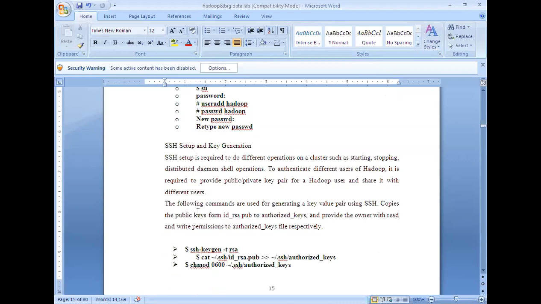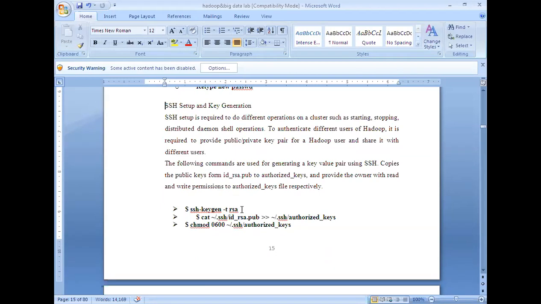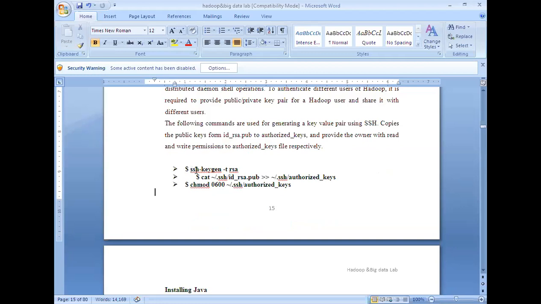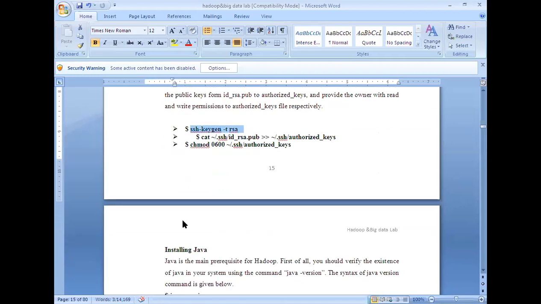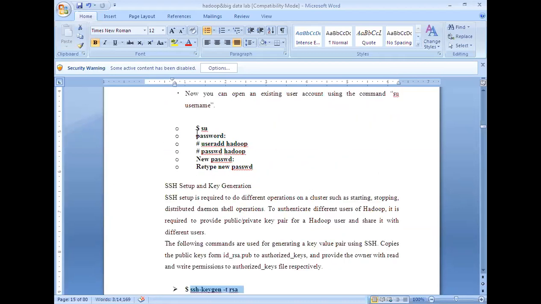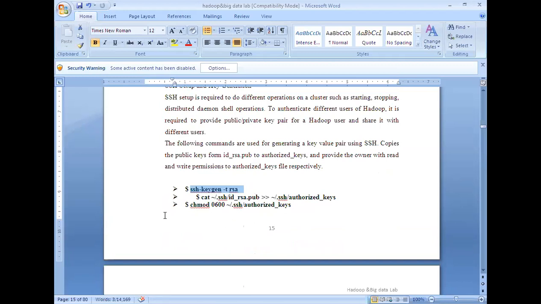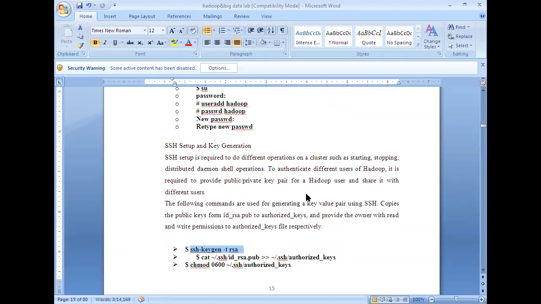So here the first statement is ssh-keygen with RSA. It generates the keys, and whatever keys are generated, you can display them here itself, in authorized keys. And chmod is the command for authenticating users. By using these commands, you can create the keys for the authorization process of this particular user. Whenever you submit something, these keys will be supplied along with it for the authorization process. So that is about the user.